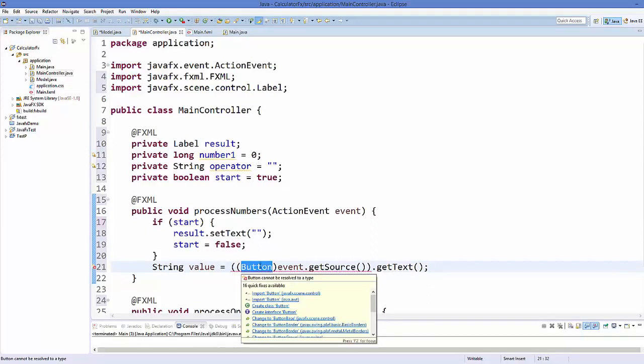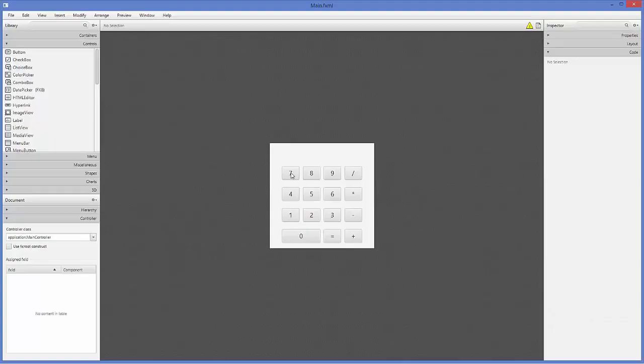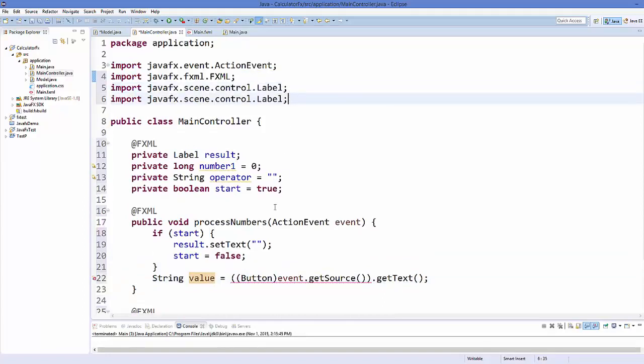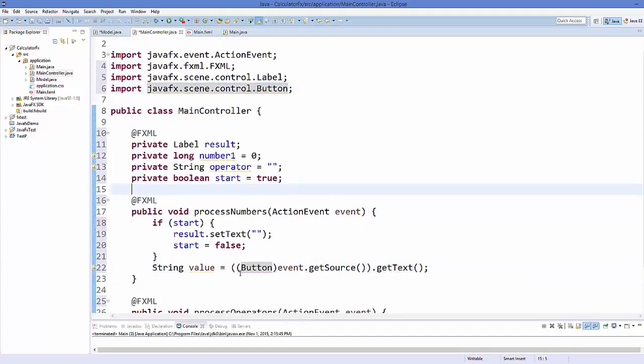So for example, we have text on the button: 7, 8, 9 or all these numbers. Okay, so this button event dot get source takes the button text and then transfers it into this variable. Okay, and just import this Button from here, the Button class, something like this. Okay, and it's going to clear your errors.